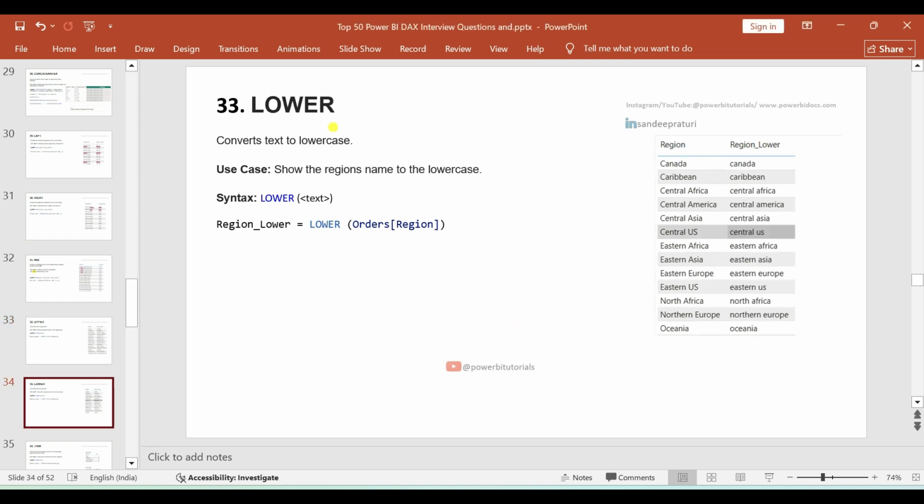Next DAX function we have is LOWER. As the name suggests, it converts text to lowercase. See the use case: convert the region names to lowercase, and this is the syntax for the LOWER DAX function, LOWER, and it supports only a single parameter, text, and this is the DAX code example for the LOWER DAX function. So create a calculated column and use this DAX code LOWER, provide the region column name, and here you can see the output. So this is the existing region column and here you can see the LOWER DAX function output. So it converts all region names to lowercase letters.